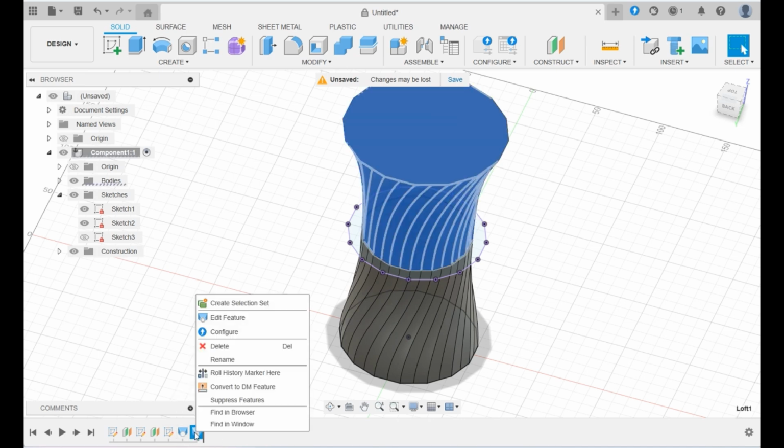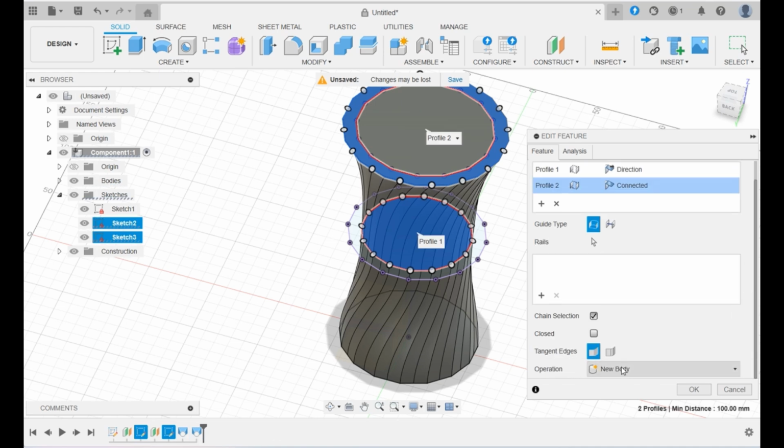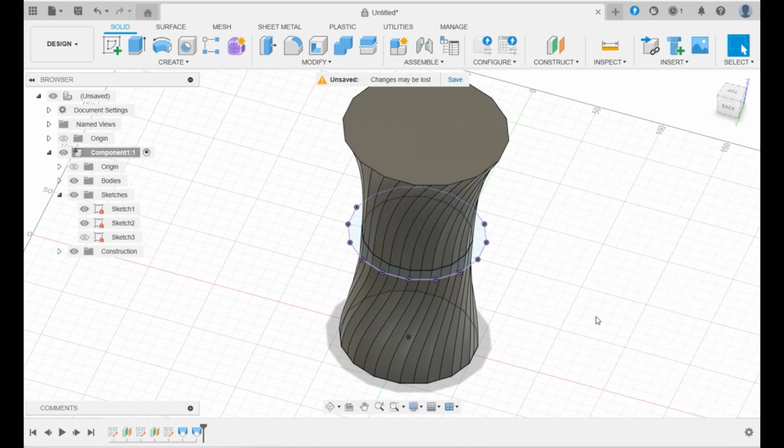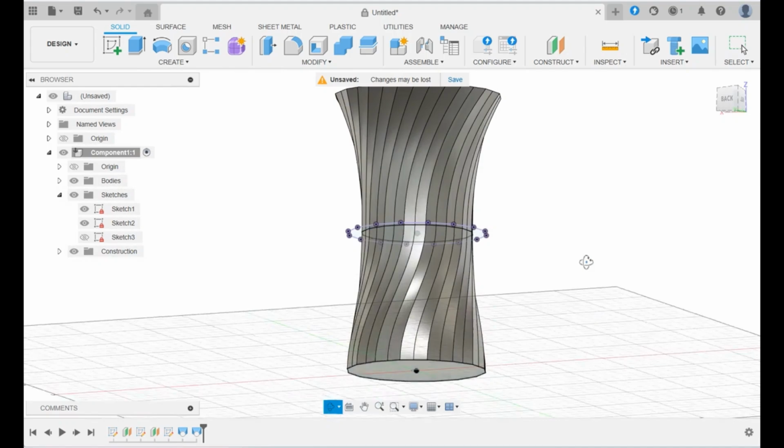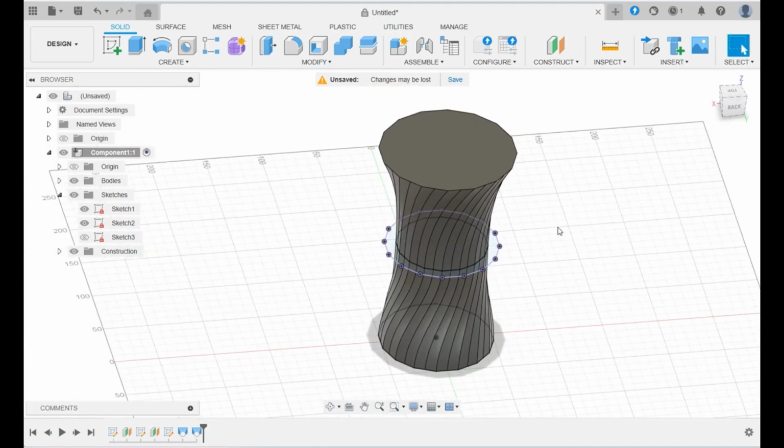But what I need to do now is go back into the one that I created first. I need to change this operation to join. That's because if it's a new body, then it thinks it's two separate things, and it's not, it's one item. So click OK. And there we go. And that's how you get that twisted, lofted shape.